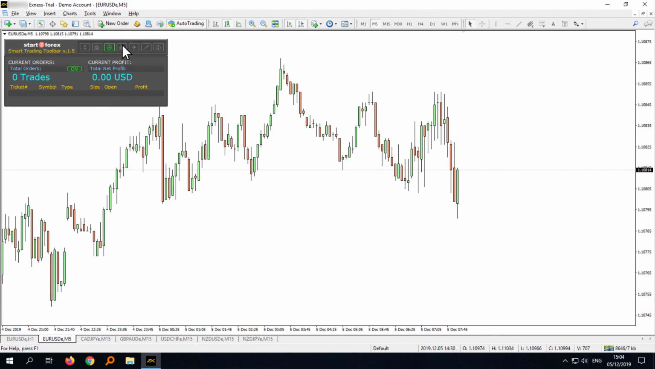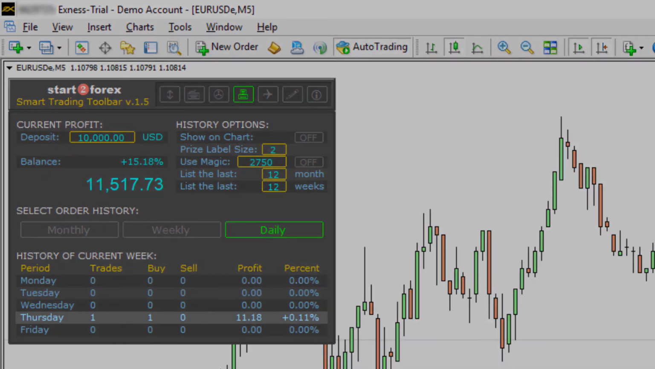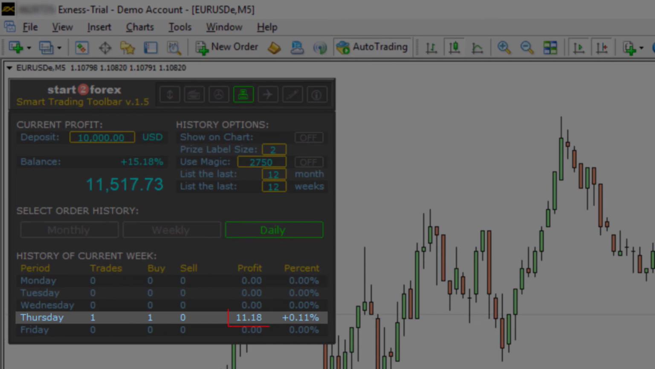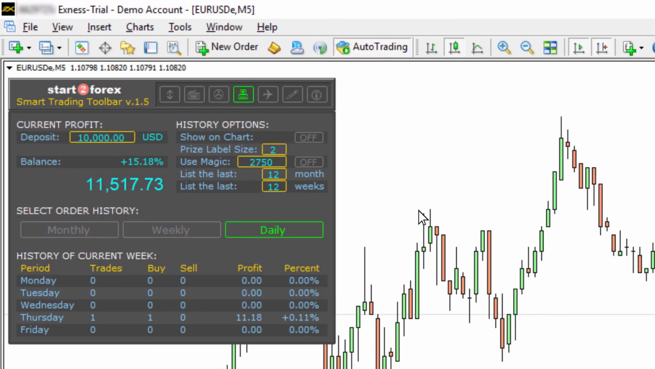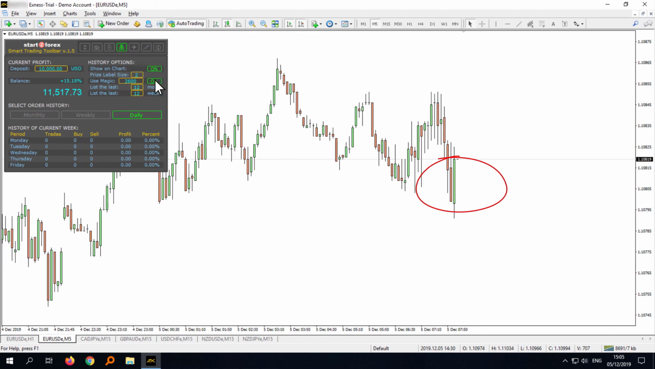Let's check our results at the Advanced Account panel. We have made a net profit of $11.18. If we switch the button Show on Chart to On, we can see the trade we made plotted on the chart. If we turn on Use Magic Number and change the number, the trade will not be displayed anymore on the chart, or in the daily, weekly, or monthly listing. Switching the use of magic number to Off will display all trades with and without magic numbers.